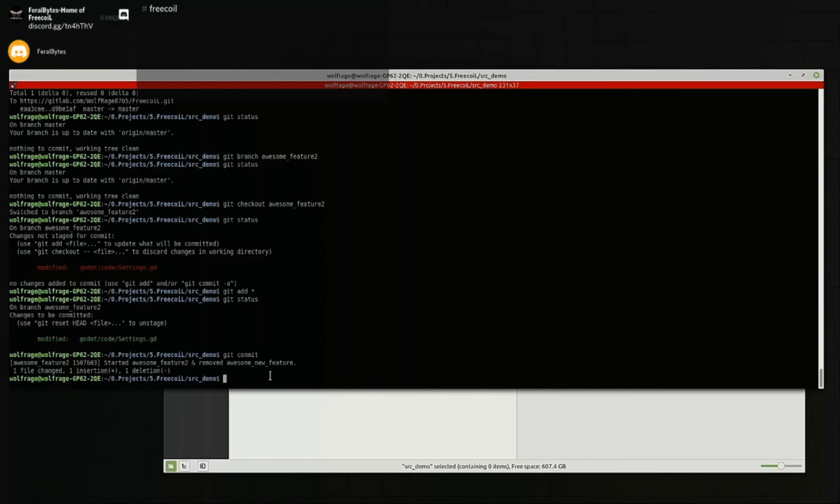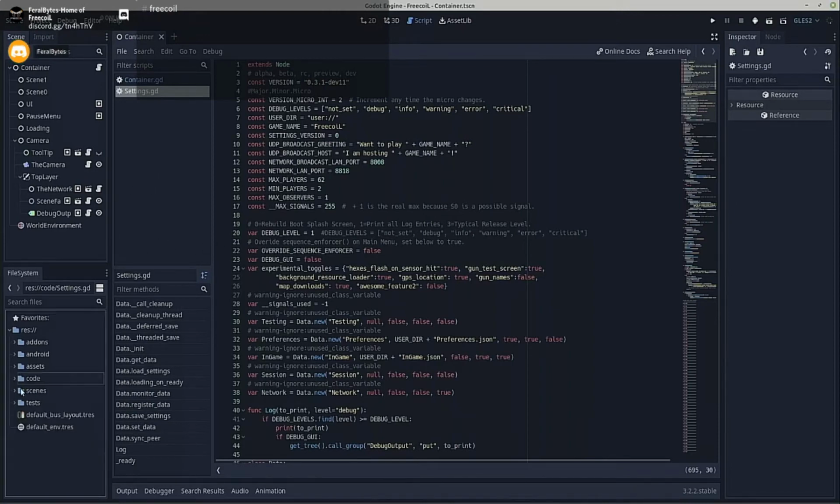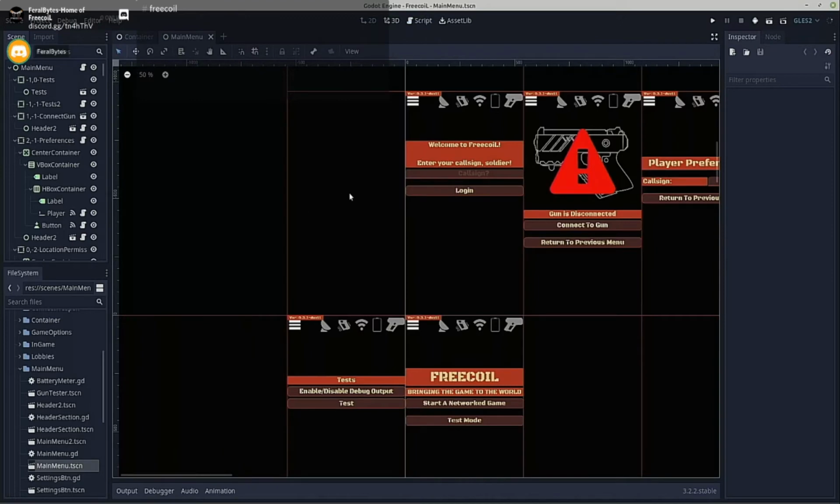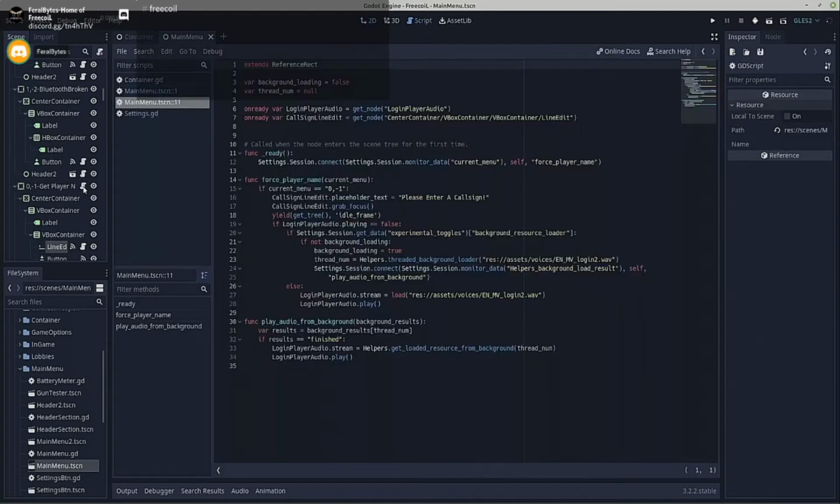Now let's talk about how we use this feature flag, okay, or feature toggle. I'm going to go to the main menu. So under scenes, main menu. And I'm going to go ahead and open up main menu. And then I want to get to the login because it has a good example. So if I click here, and now I click on the reference box, reference container, it has a script, and for its script, it is using an experimental toggle.